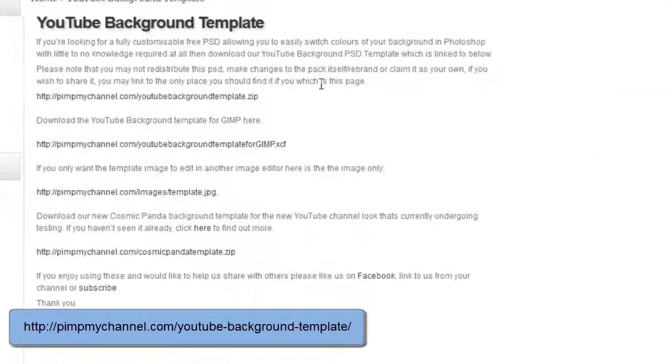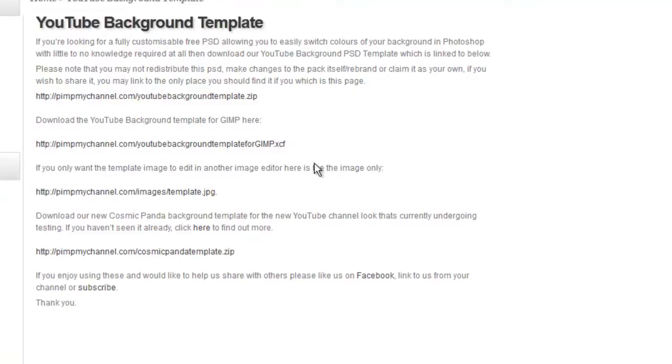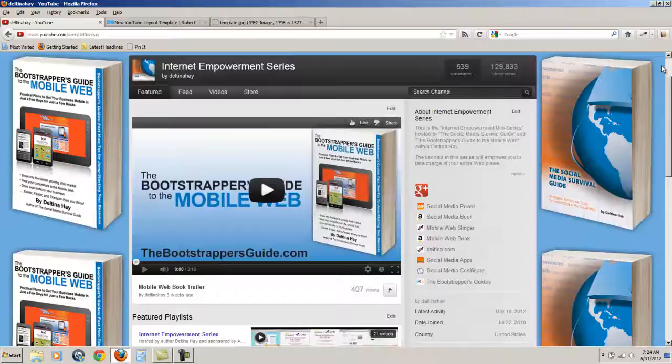You can download a Photoshop document like we just saw with the Roberts Productions example, or you can download a JPEG. So this template provides you a way to use just about any image editor to create your background by just using this as a guide. And that concludes this session.